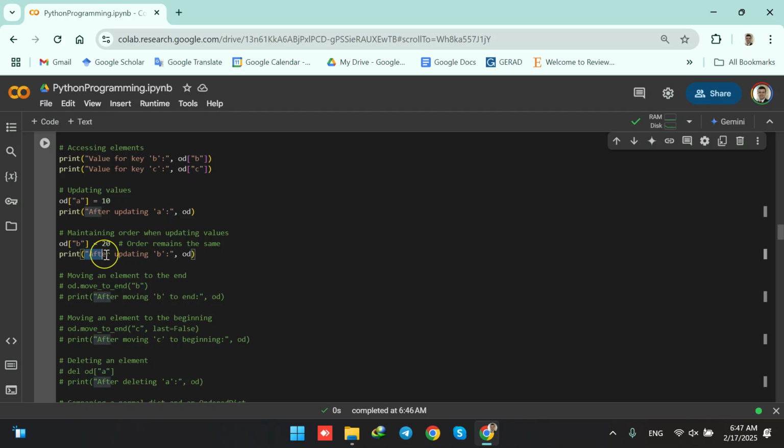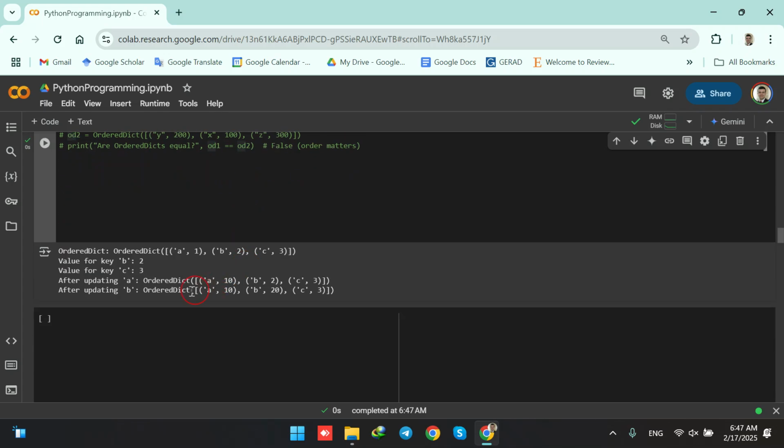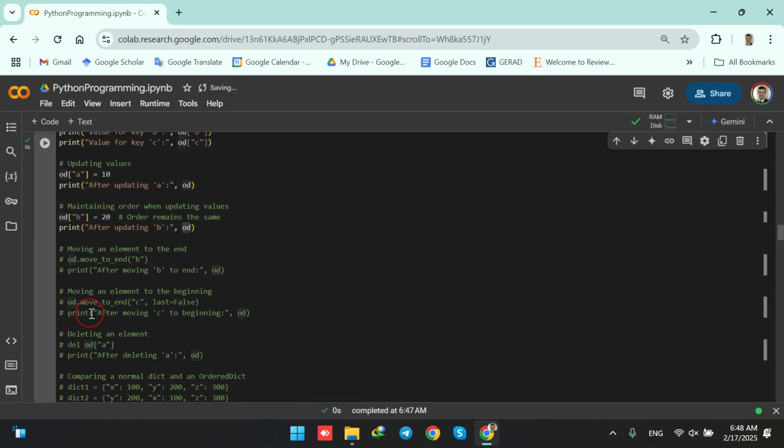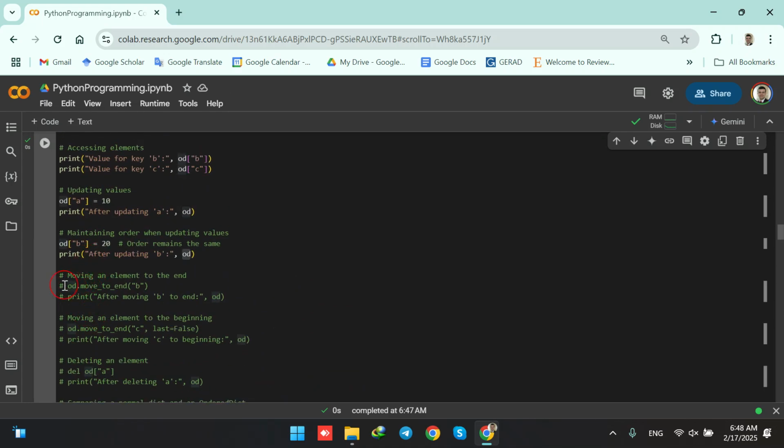Okay. Then we print it after updating B, and we are going to print the full order dictionary. When I run the code here in the output, we see that after updating B, A is 10, B is 20, and C is 3, and you see B is 20 and B was equal to 2 previously. So this is also how we can update the order dictionary.